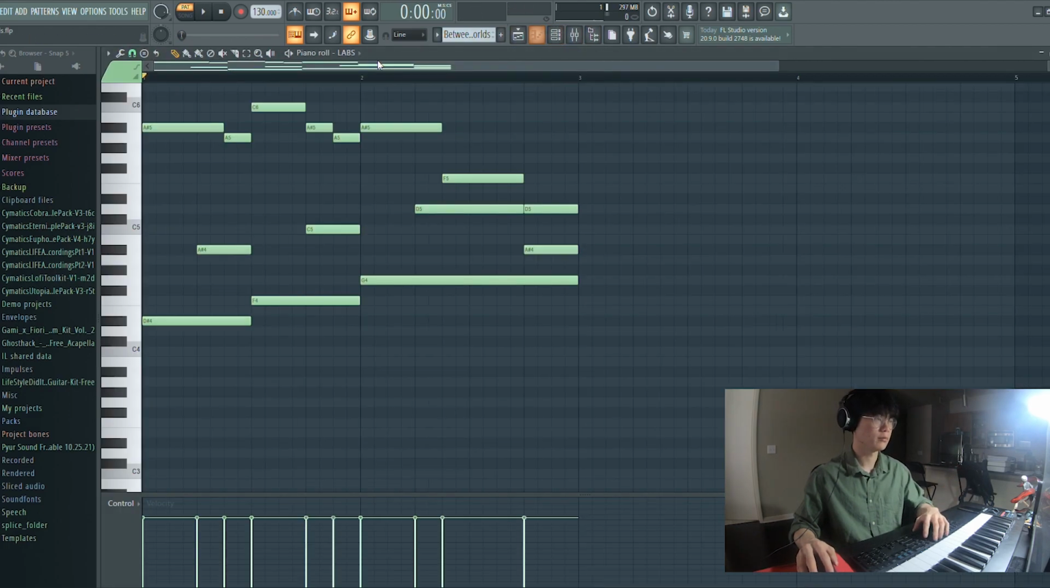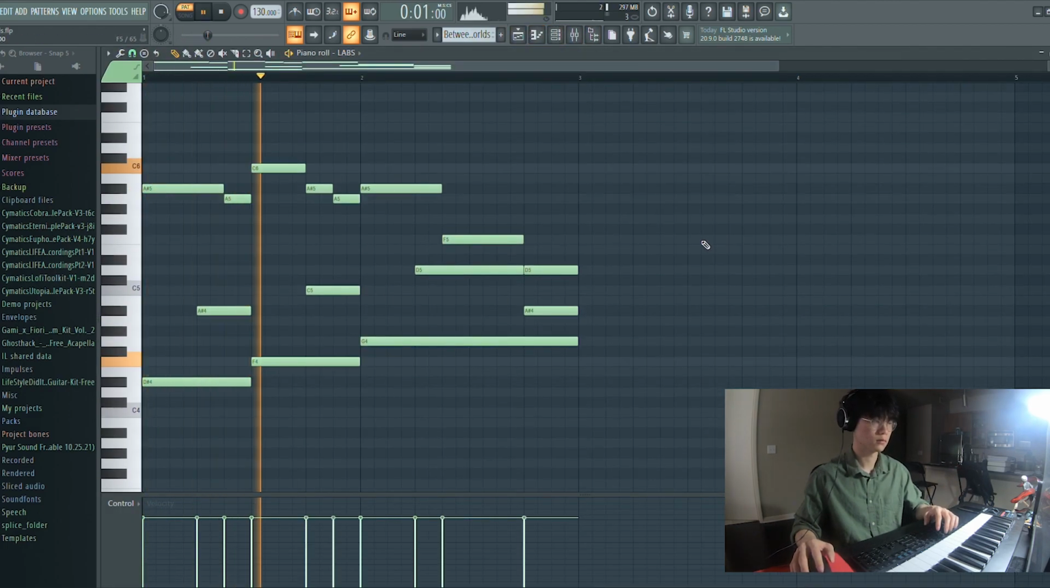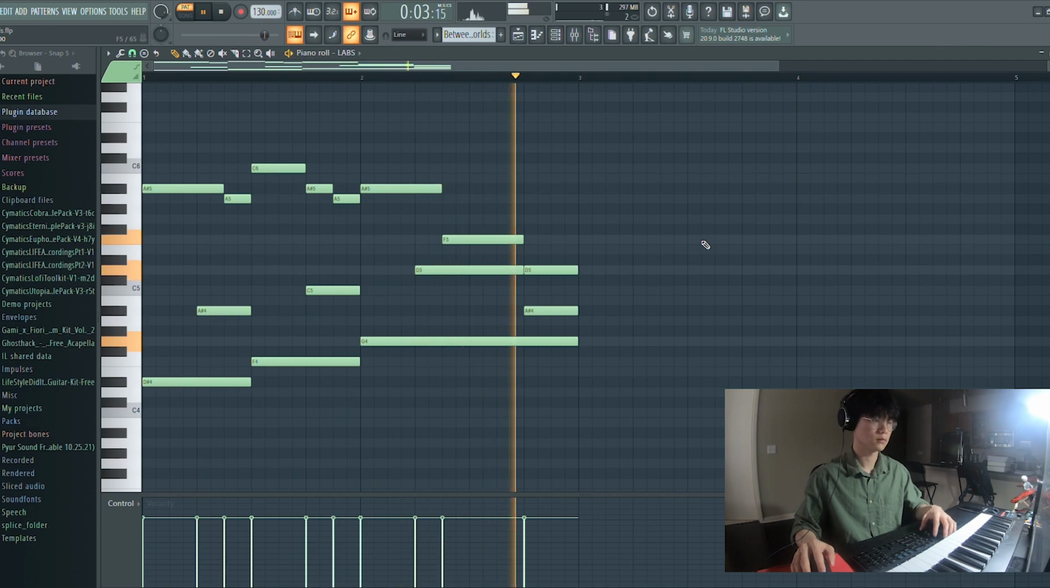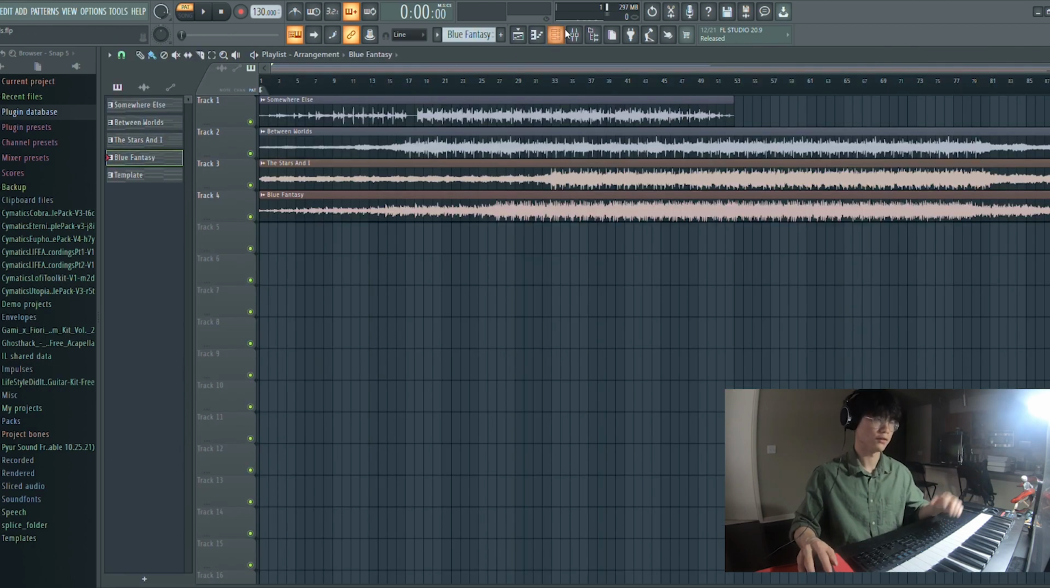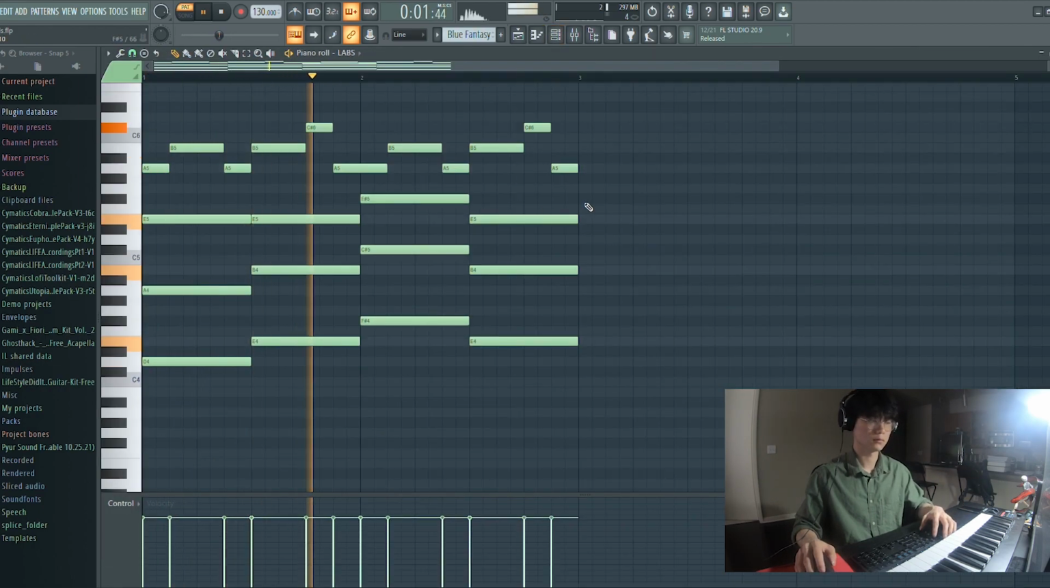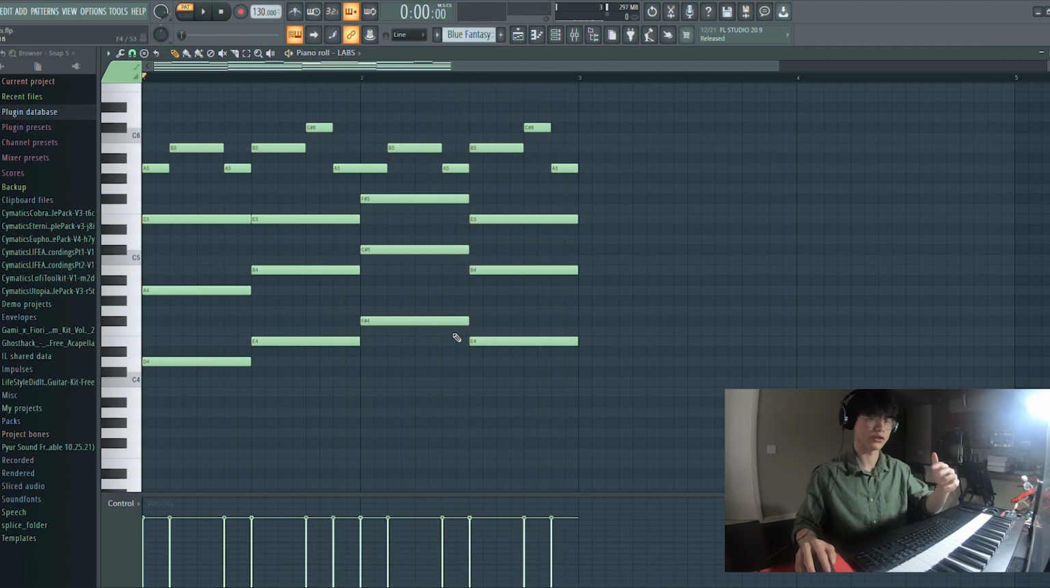And then this is for Between Worlds. Same root notes again, just maybe in a different key. The Stars and I. So this one is different, right? Instead of having the chord change over here, I have it over here, and this one is one long chord, right? And then Blue Fantasy. This one has pretty much the exact shape of the template, goes up, goes back down.